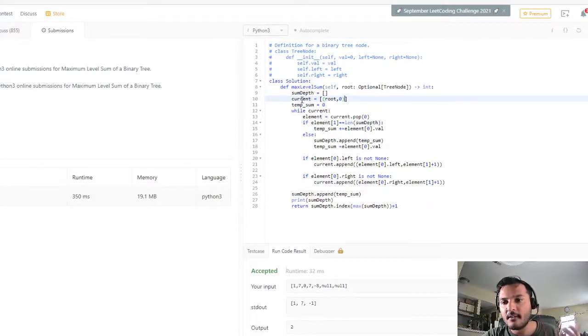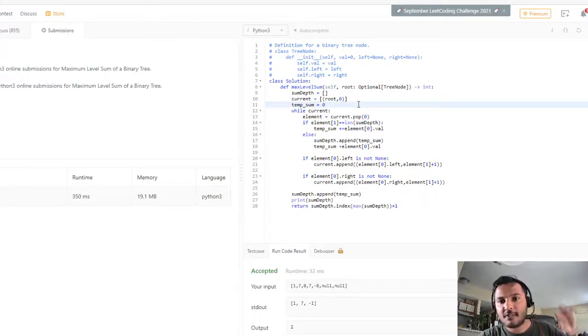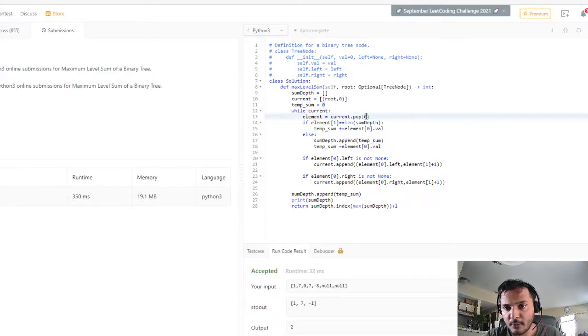Then I have this queue, which in Python is right now a list of tuples. In the tuple, the first element is my node, and the second element is the level at which it's occurring. And then I also have a temporary sum, which contains the level-wise sum. All right, so in this while loop, I basically pop out the first element. That's why it's pop 0. And then I check if we're at the same level. If we're at the same level, I keep on adding to the temporary sum.